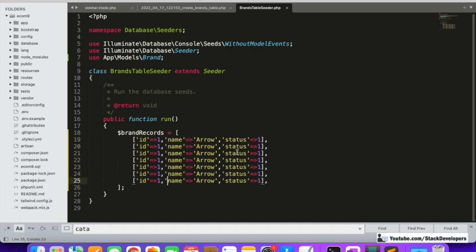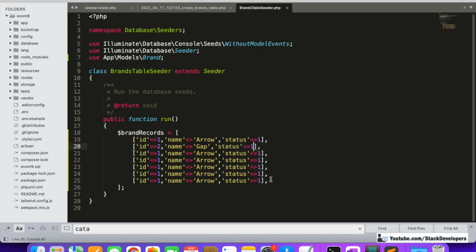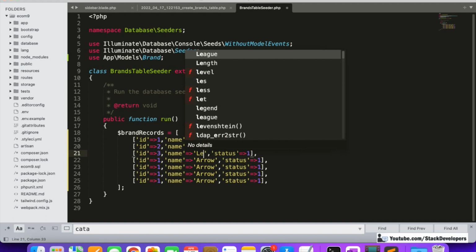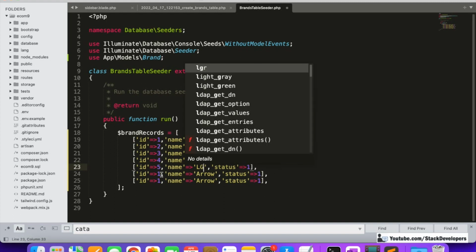We can create as many brands as we want to. We can create another brand like gap, which also belongs to clothing, and we can create the lee brand also, that also belongs to clothing. And now we can also take an electronics brand like Samsung, with a lot of electronic products and appliances like refrigerators, air conditioners, washing machines. A lot of products belong to this brand. We can also take a brand like lg, which also belongs to electronics.